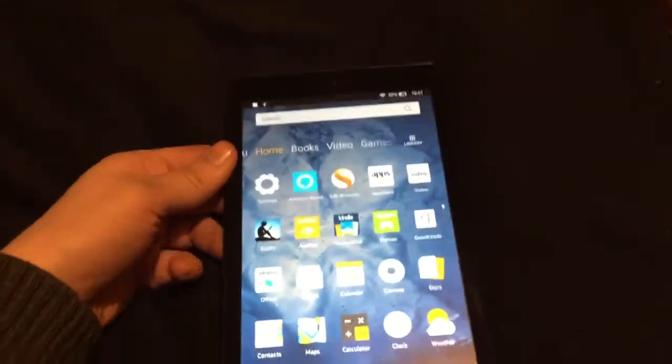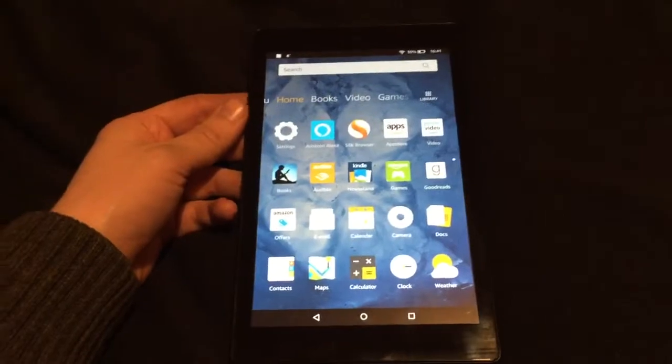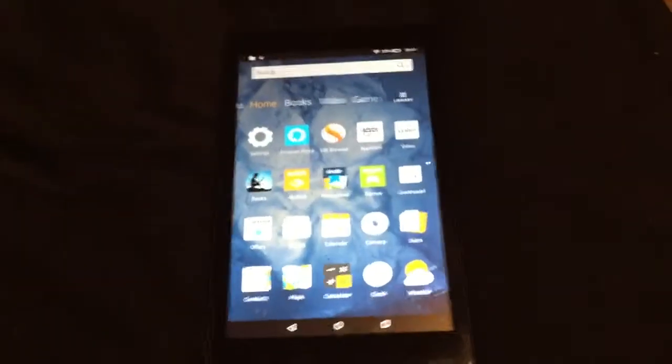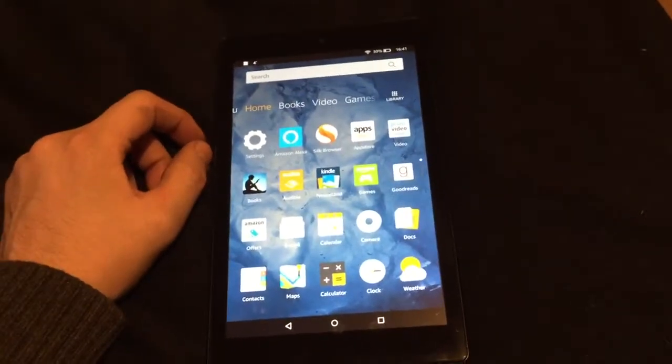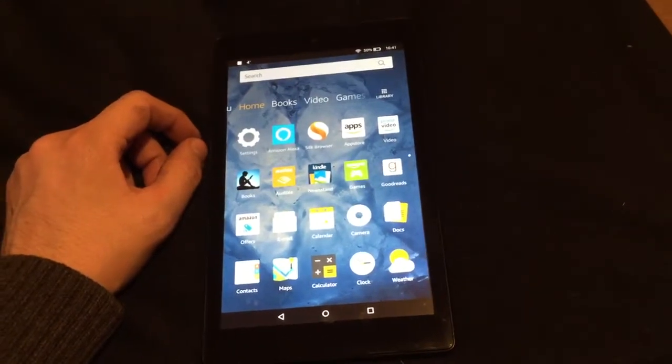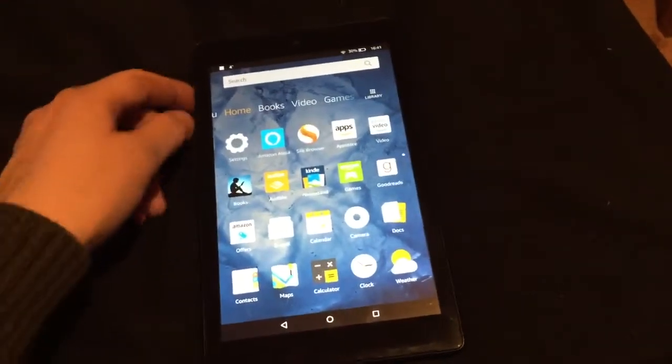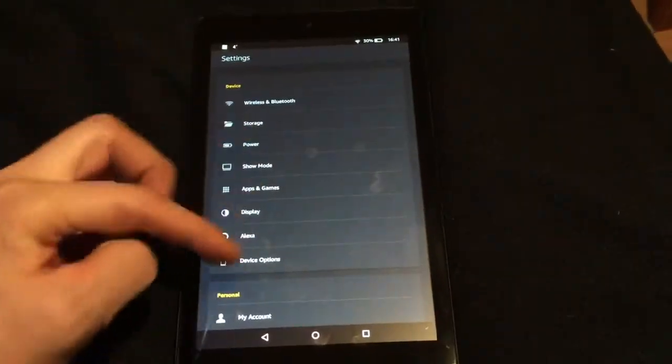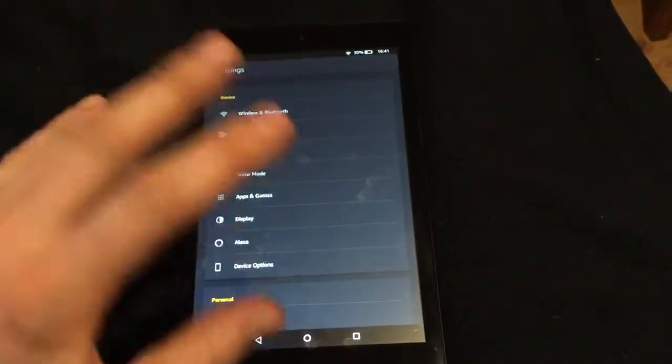Hi, this is an Amazon Fire HD8 tablet, but this will work with other versions of these tablets. So if you're wondering how you can enable developer mode, basically developer mode gives you access to lots of other settings that the normal settings like this wouldn't give you access to. But you can tweak all sorts of stuff via it.